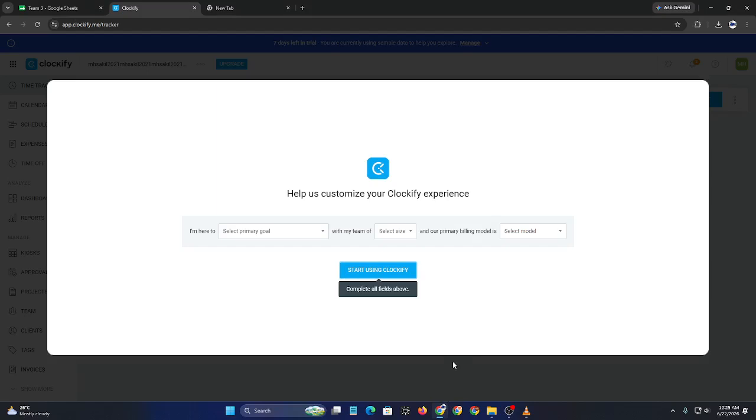In this Clockify guide for 2026, I'll show you how to use Clockify for free. Whether you're a freelancer, student, remote worker, business owner, or project manager, Clockify offers a powerful set of free tools to help you track time and manage productivity without paying for a subscription.